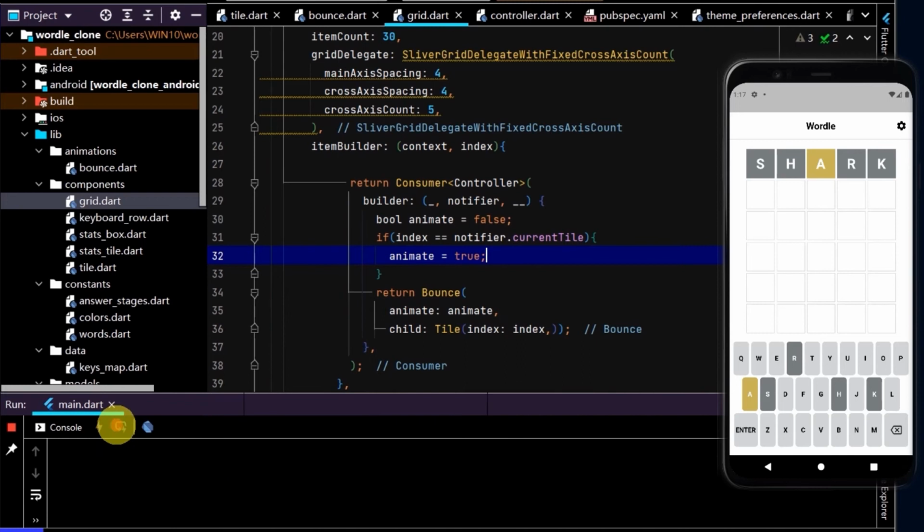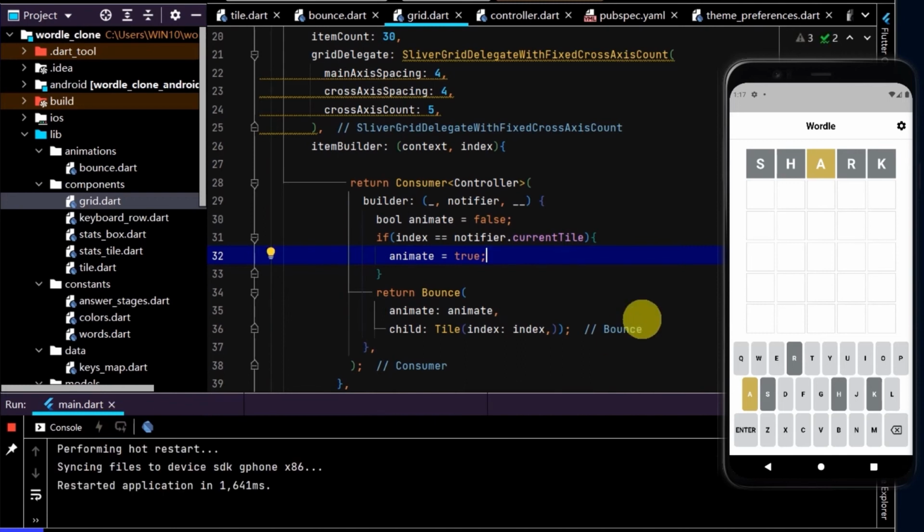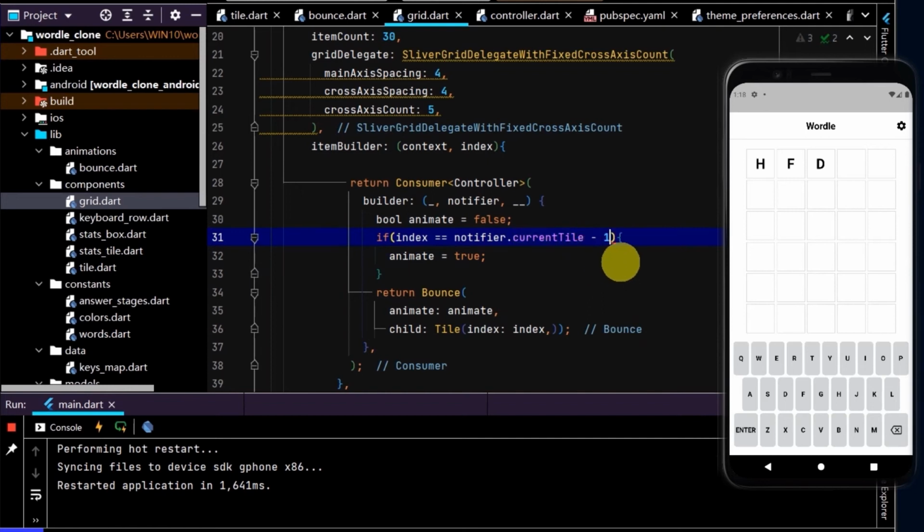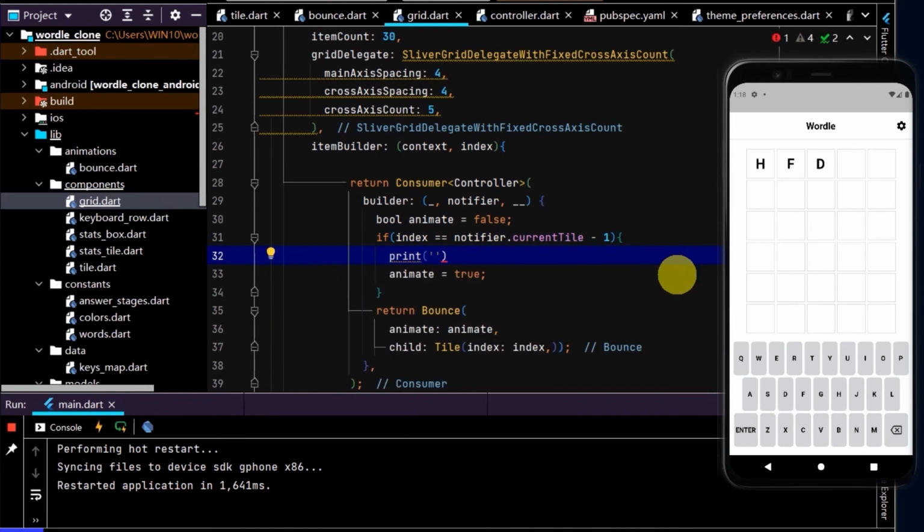Okay, now let's check this out. Hot restart. And we can see the first tile has animated by itself. And we can see we have the animation working, but it's working for the tile in front of the tile that we want. So to fix that, we need to write -1 here. And the reason is the index is starting off at 0 and the current tile is 0, so the first tile is running straight away. So a print function will show what's happening.